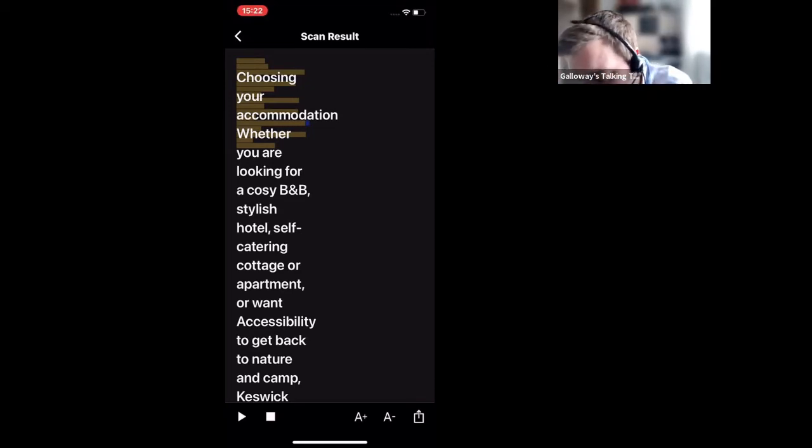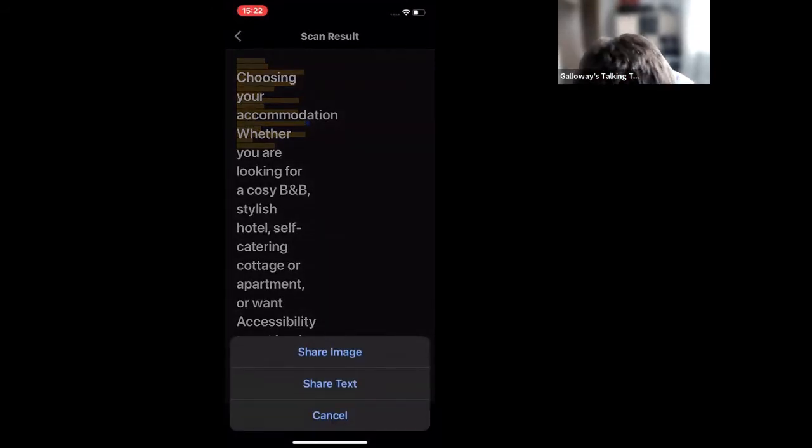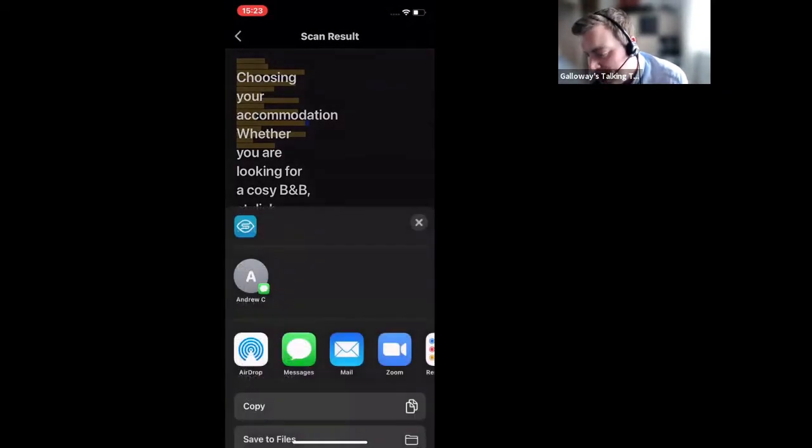So there's a share button in the bottom right hand corner. What that allows you to do is share the raw image that you've taken, or you can share the text. You can share that with anyone via messages, email, WhatsApp, using your voiceover gestures on your iPhone. You can just pick an app and share that text, which I think is pretty cool, because then you can save things as well.